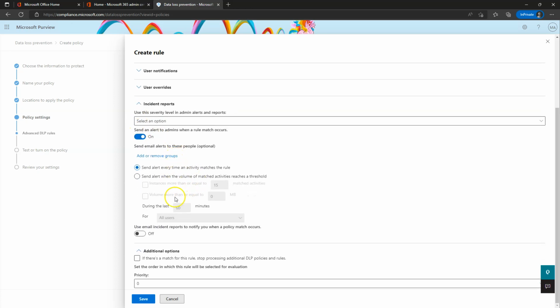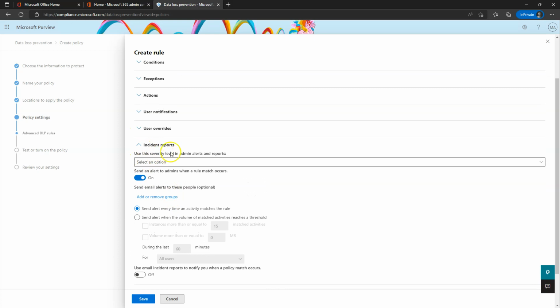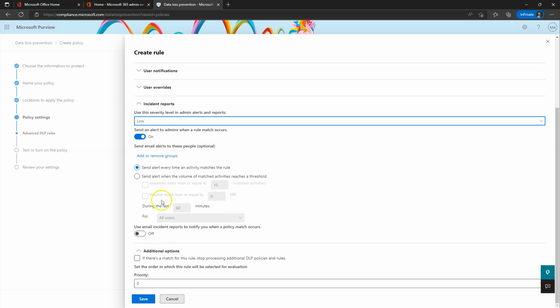Finally, we have incident reports. Okay, so use a severity level for an admin alert. So we can say that this is high, medium, or low. In this instance here, since we are encrypting it out, it's going to be a low alert. I don't think it's that big of a deal. We have several different ways that we can do this here.